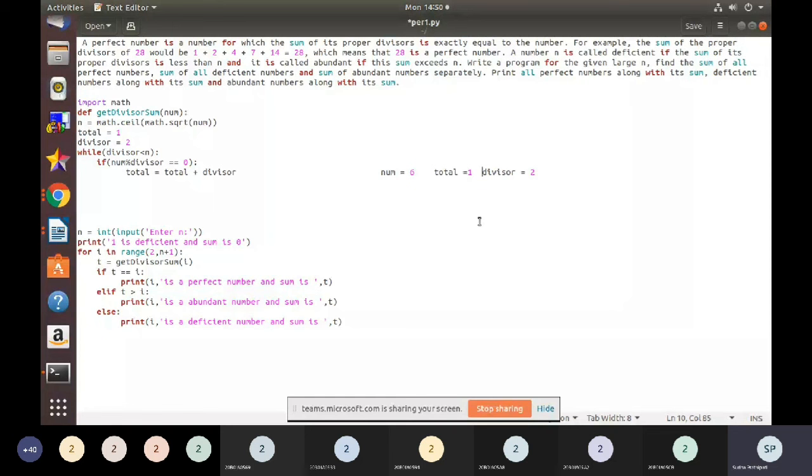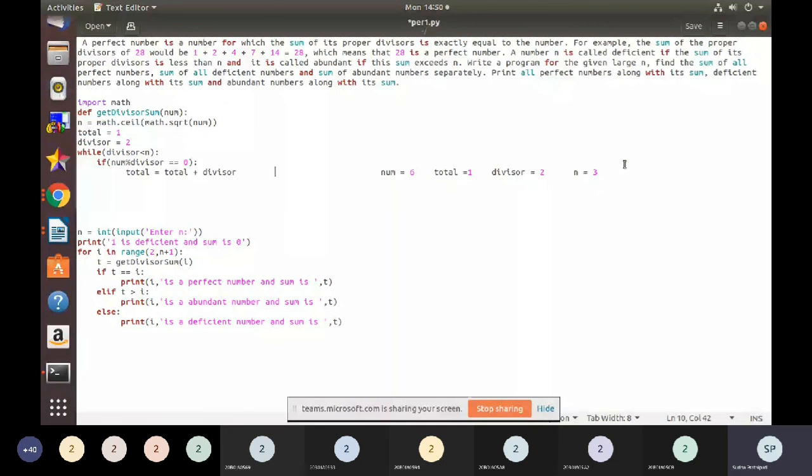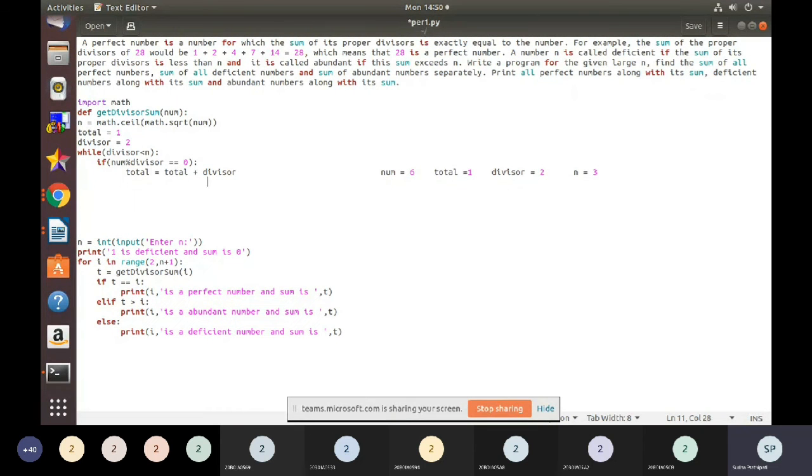And now I need to initialize n. So what is n? n is equal to, first the square root of the number happens. The square root of 6 is 2.44 something, and then math.ceil will round it off to the nearest highest number, which is 3. So n has become 3 now. Okay, so now how does this while loop iterate? What is the condition in the while loop? The condition is that divisor, which is 2, is less than n, which is 3.